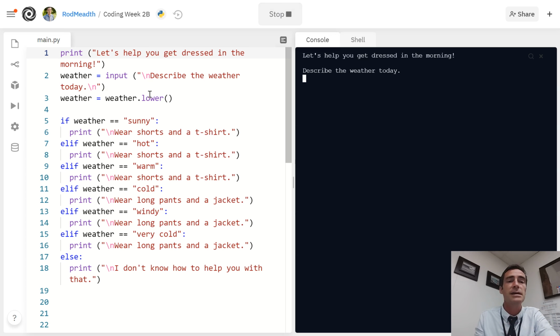Then line 3 is converting weather into its lowercase form. It's redefining a variable in terms of itself. And then we're going through a bunch of cases. We have our if, elif, elif, and then finishing with an else that kind of catches all the other everythings. And in each case, I am saying if weather equals sunny, well, I want to wear shorts and t-shirt. But also I'm thinking, well, what if they type hot? Okay, let's wear shorts and t-shirt.